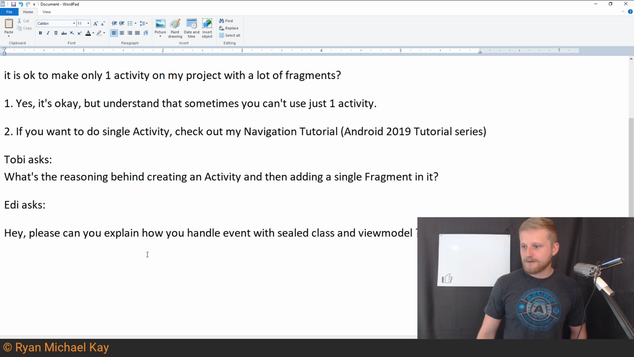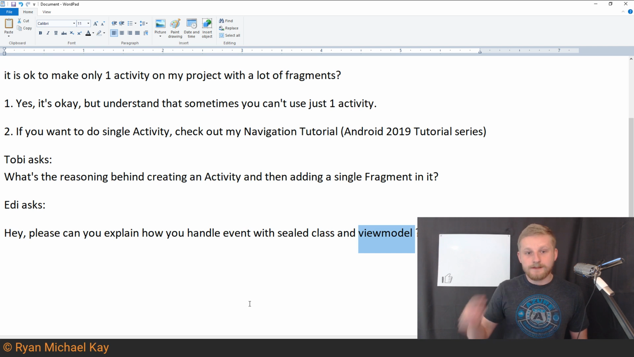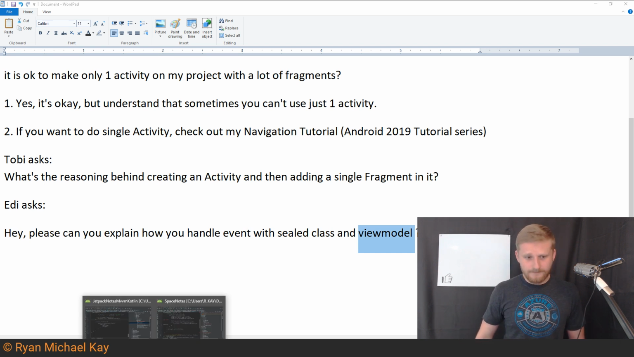And then maybe we can look at that sealed class. Okay, so Eddie asks, can I explain how to handle events with sealed classes and view model? Absolutely. So I'll show you how I approach this problem.